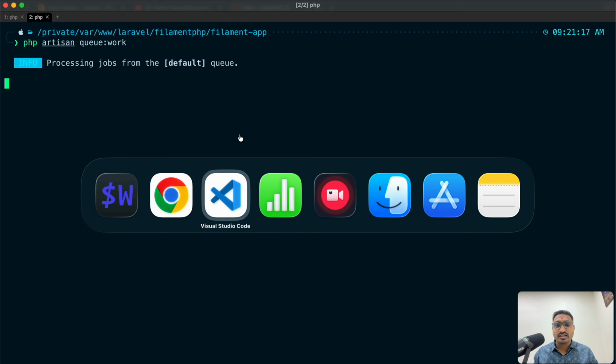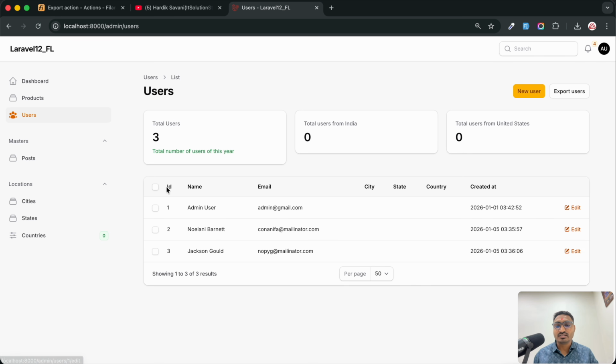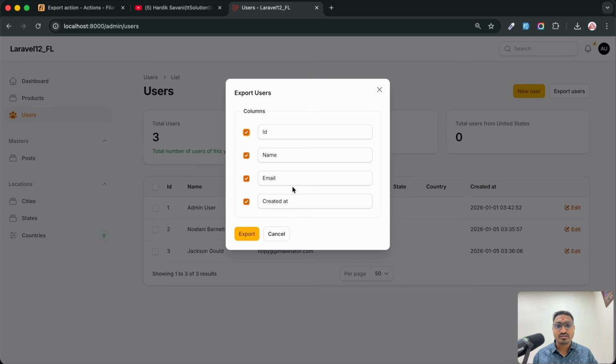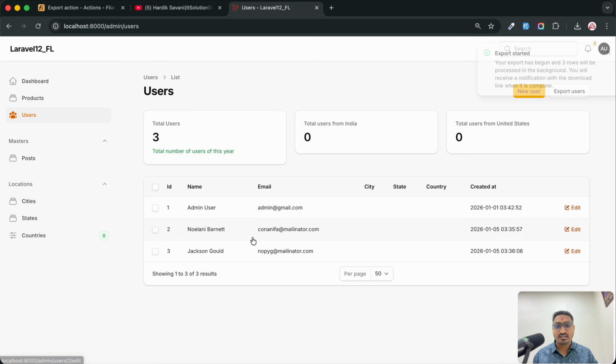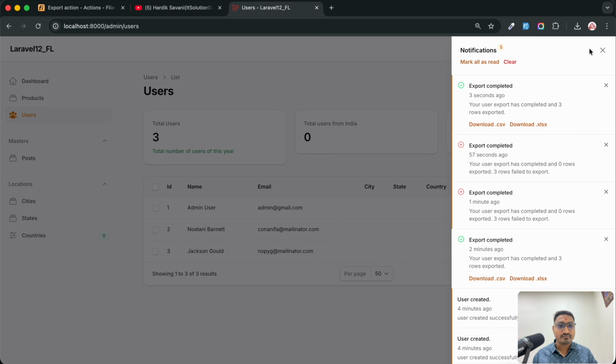Okay, let me go back over here and hit refresh, and now you can see that there is ID column and creation at. And now let me click on export. You can see ID name email, click on export, hit refresh, go over here, but still there is a problem. So let me go over here, and yeah, you can see that now it works. You can see download CSV and download Excel.